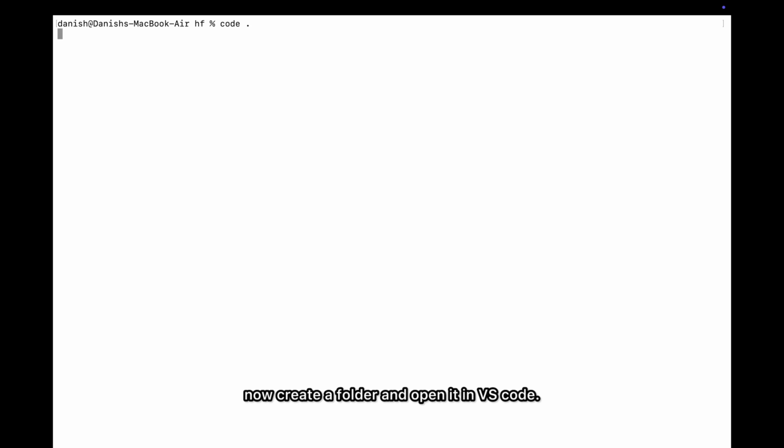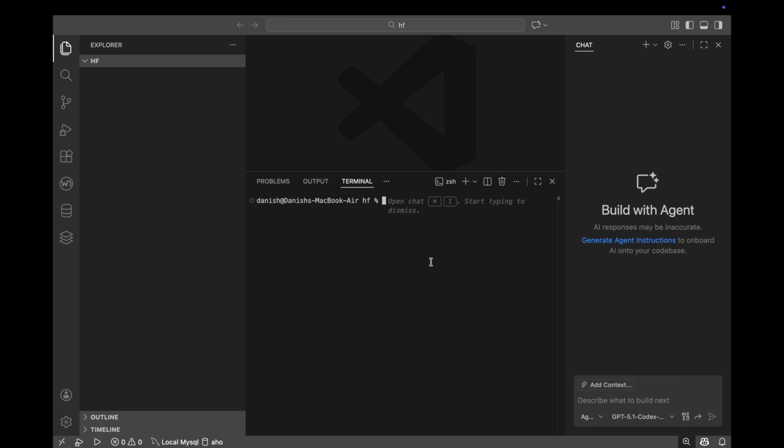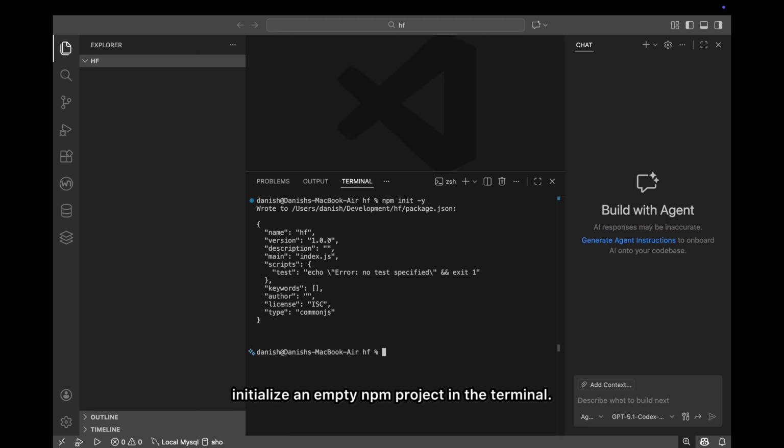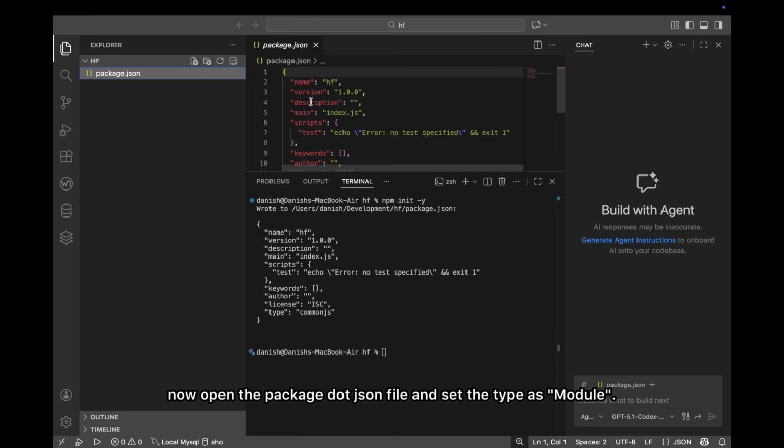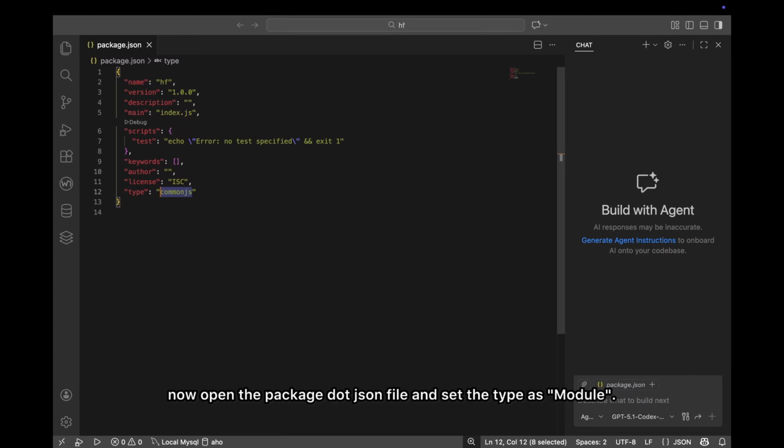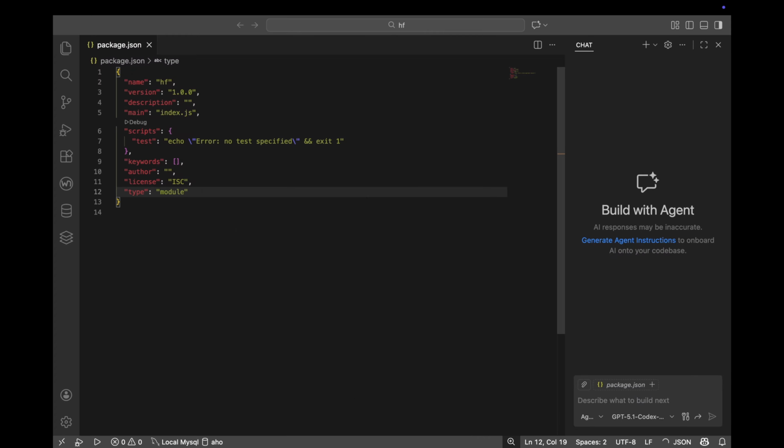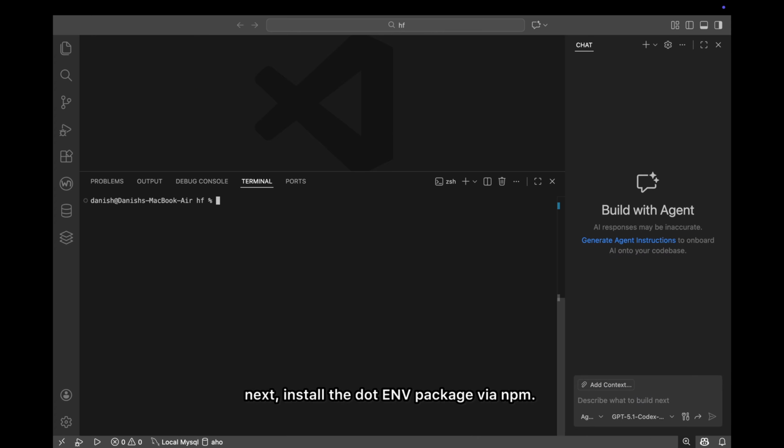Now create a folder and open it in VS Code. Initialize an empty npm project in the terminal. Now open the package.json file and set the type as module. Next, install the dotenv package via npm.